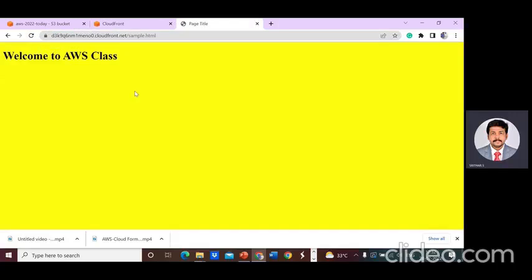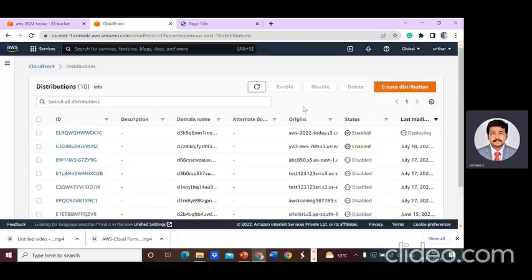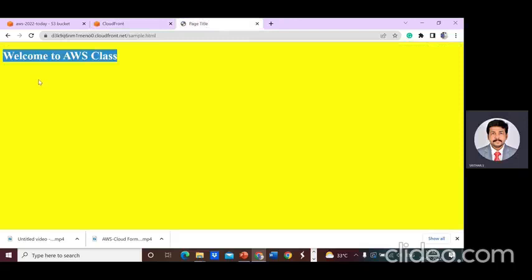Okay, now it is successful. The page is successfully loaded and you are getting the result: Welcome to AWS class. The reason for the delay is that it was being deployed and taking some time to update. So now our page is successfully deployed. We have statically hosted it, and at the same time it is now globally available.